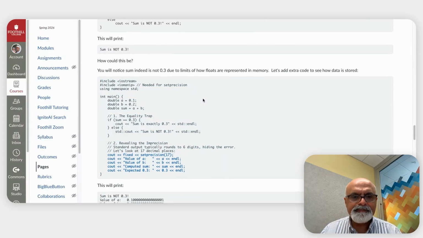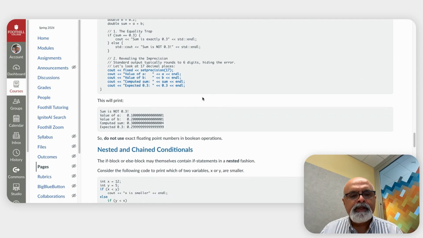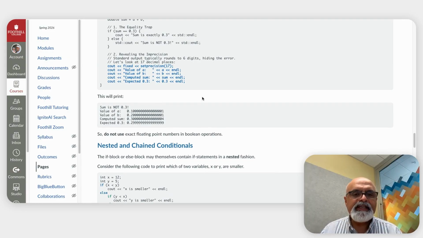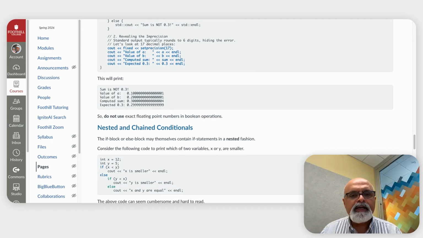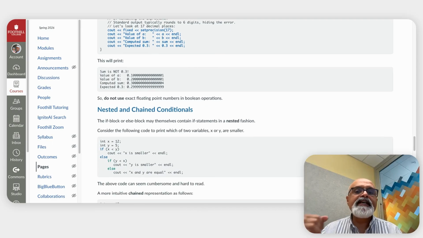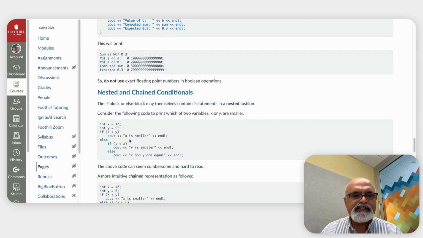So going back, let's talk about nested and chained conditionals. The if block and the else block can themselves contain other if statements in a nested fashion. So, for example, let's write some code to compare two numbers. Here you have a number x and you have a number y. These are integers, right? And we want to print which is smaller or whether they're equal. So one way we could write it is as follows.